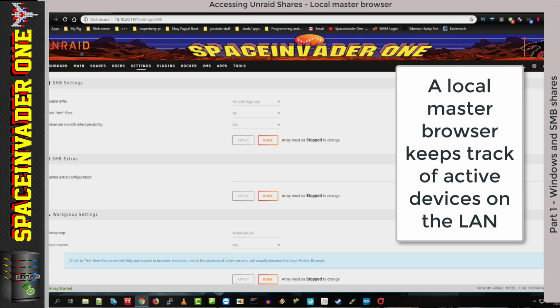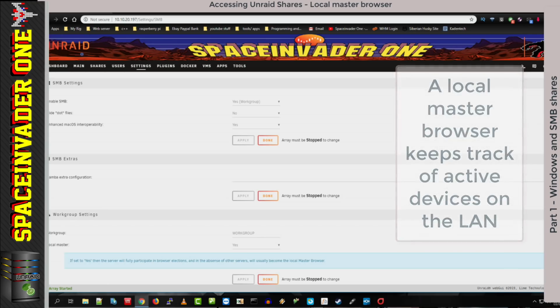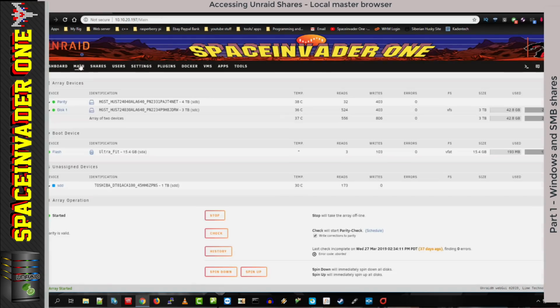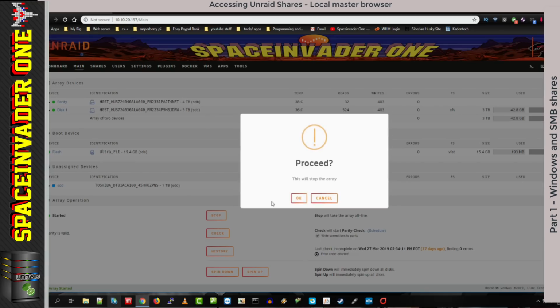What happens is all of the computers on the LAN hold an election. And from this election, it selects a computer which becomes the master browser. Once the master browser is decided, it will be that machine that keeps a list of all the machines that are connected to the LAN. So obviously it's best to have the Unraid server be that one, especially as for most of us, our servers are on 24 hours a day. Because this is my backup server, I don't want this to ever become the local master. So I need to change this to no, but I need to stop the array in order to make those changes.